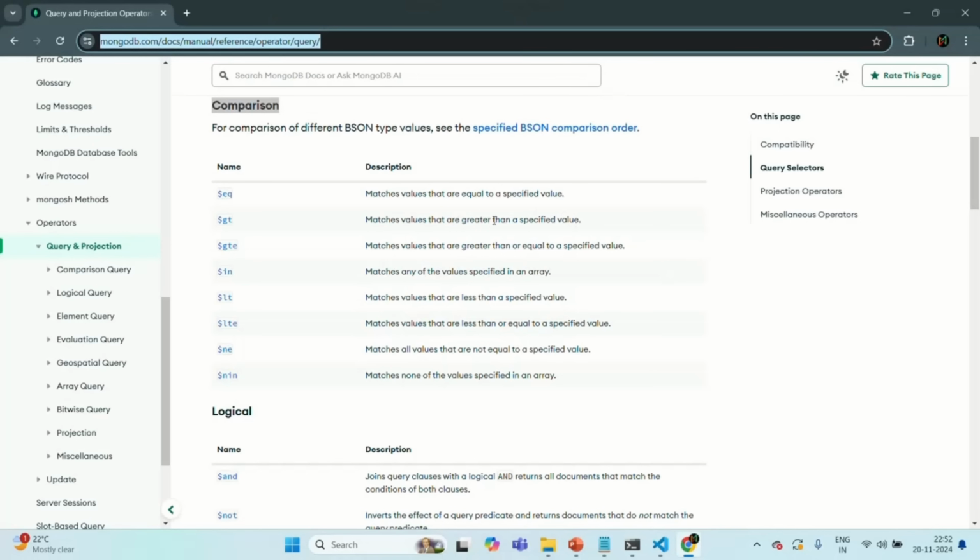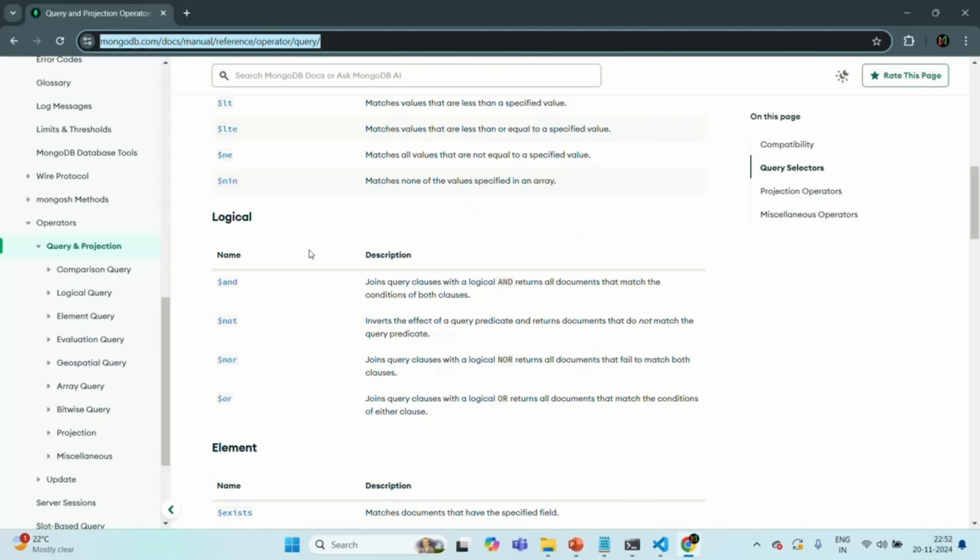So here again, I'm in the documentation page for MongoDB operators. And if I scroll down, here you will see the logical operators. In MongoDB, we have four logical operators: AND, NOT, NOR, and OR. So let's talk about each of these operators one by one, and let's understand how we can use them.